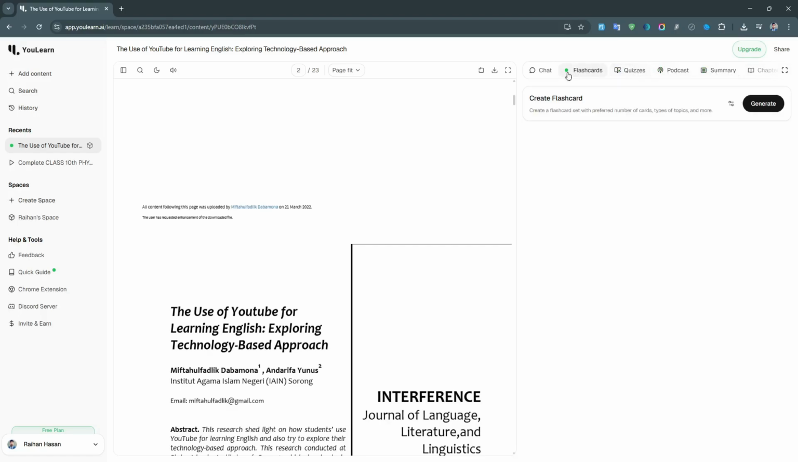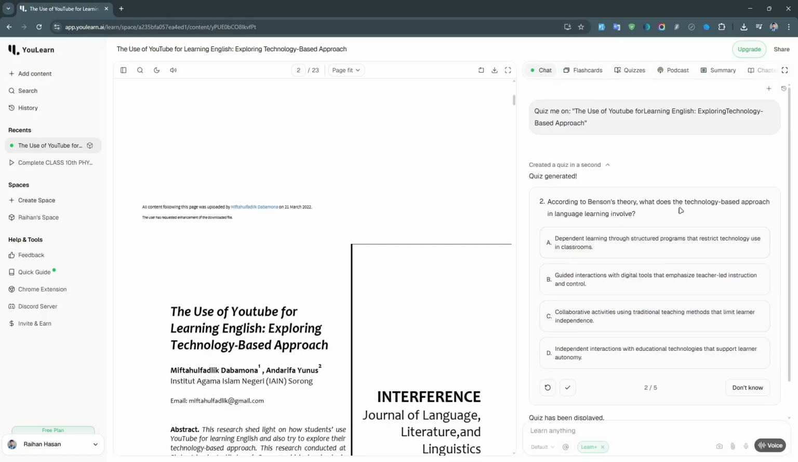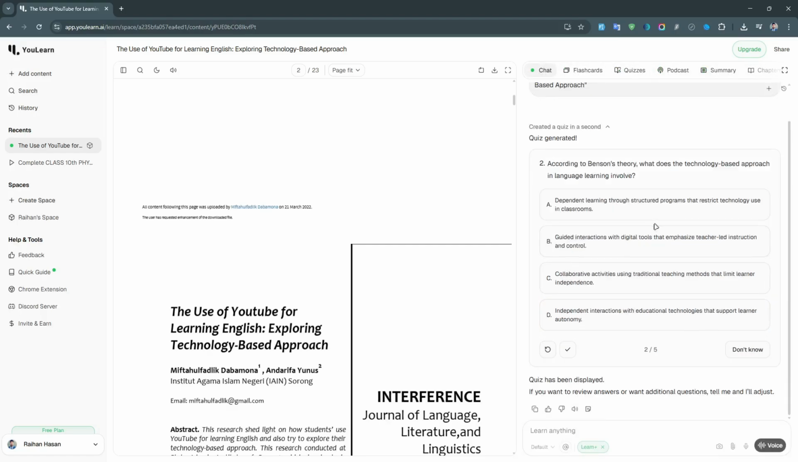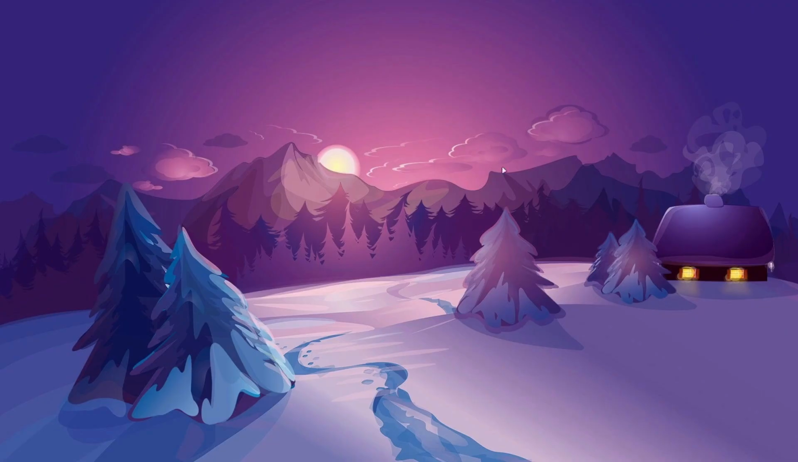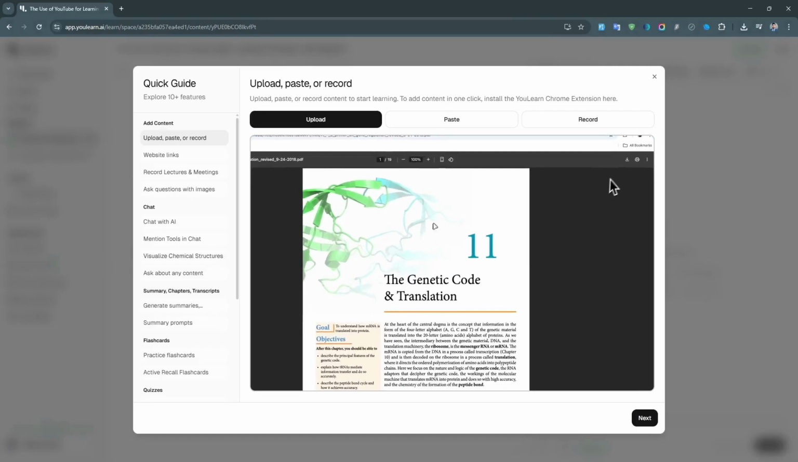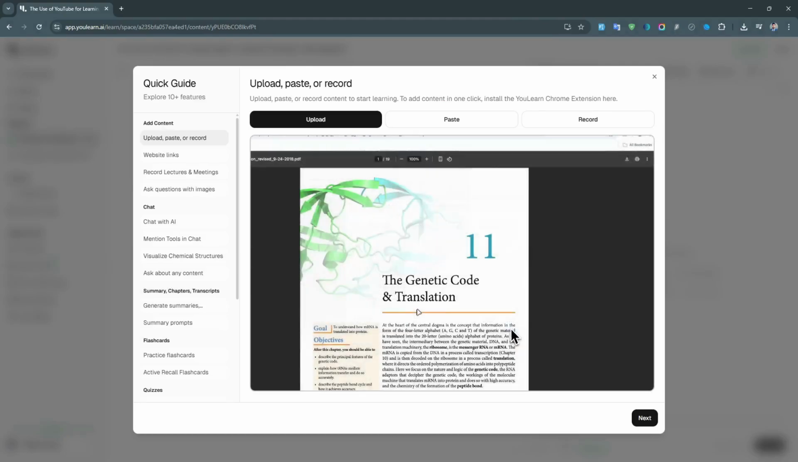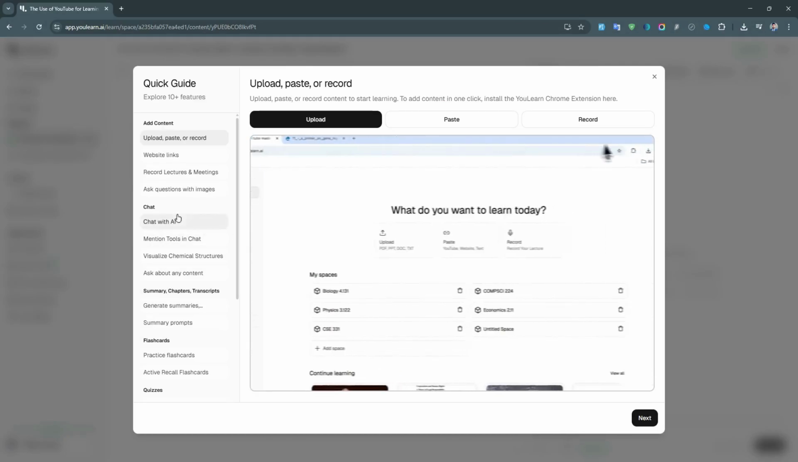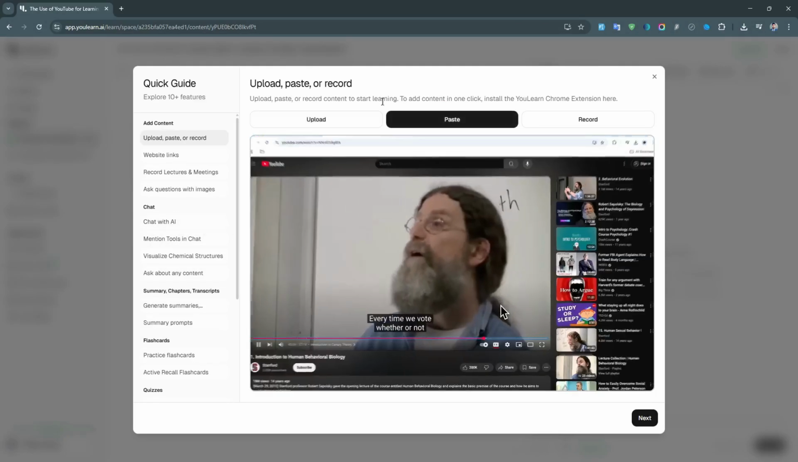What can be improved? Sometimes the answers are a bit generic, especially in advanced or niche topics. For deep technical content, human supervision may still be needed. The free version might have limits on file size, number of uploads, or advanced features.